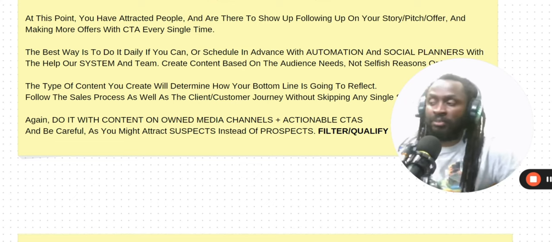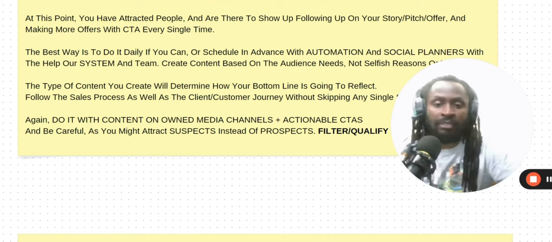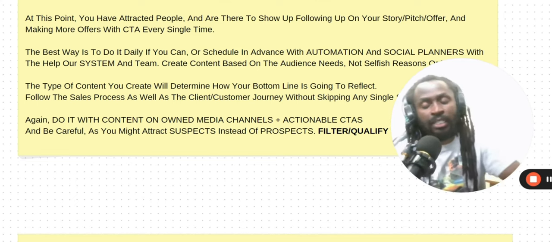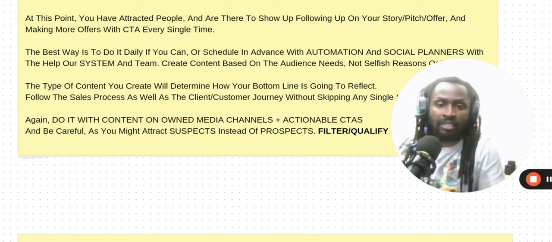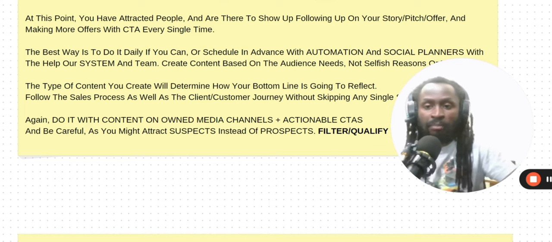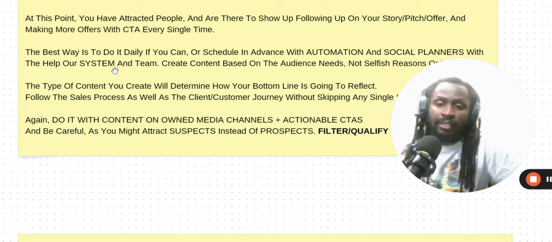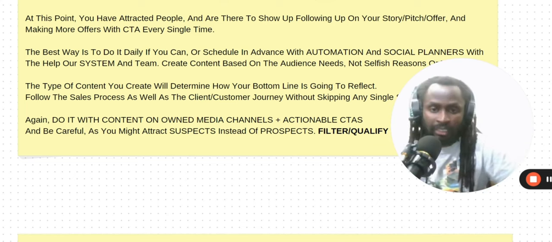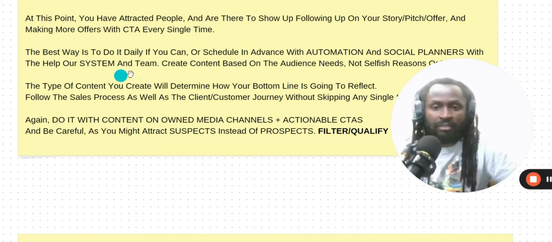For you, it might be tiring, but if the team you hire really helps you, it's not going to be tiring because we're going to bring you complete freedom, because everything is going to be leveraged. The best way is to do it daily. So the team is going to do that. It's going to schedule everything in advance, with automations and everything. We're going to build the better systems, leverage our systems, and leverage our automations.